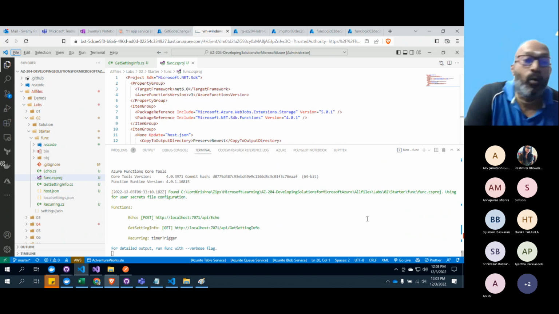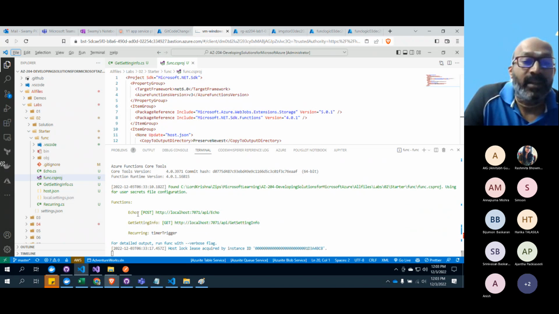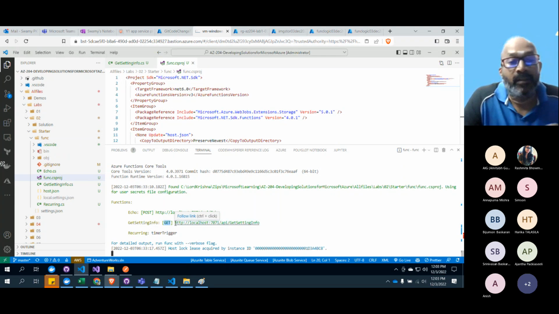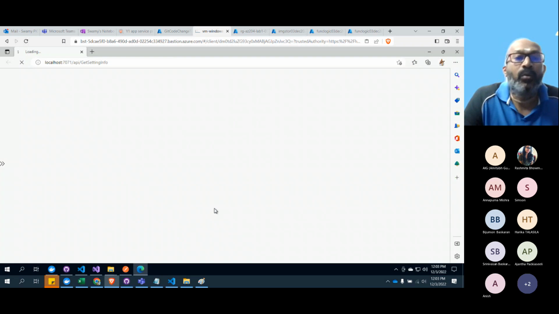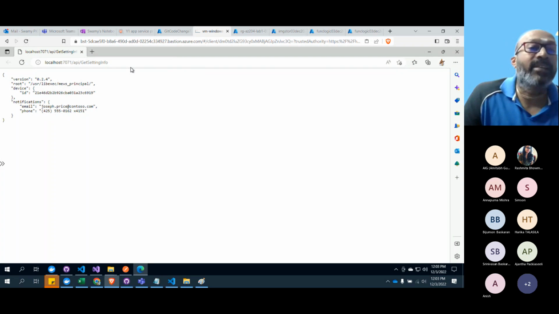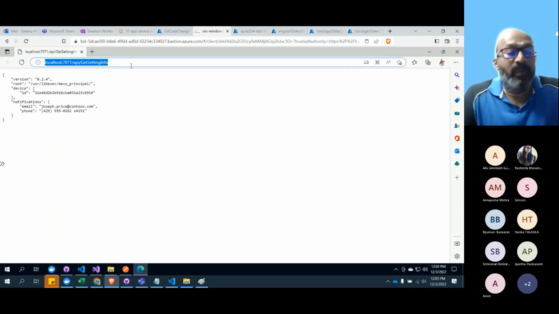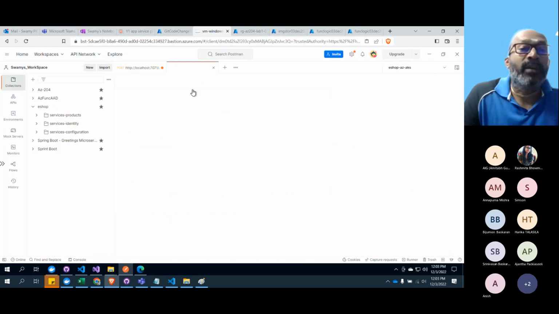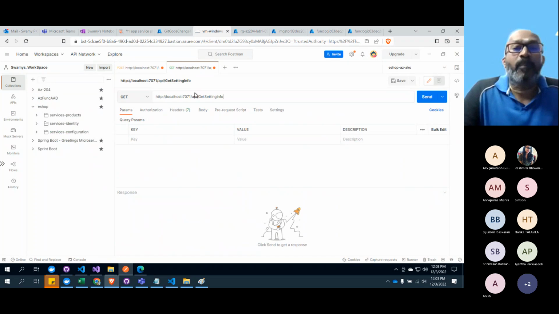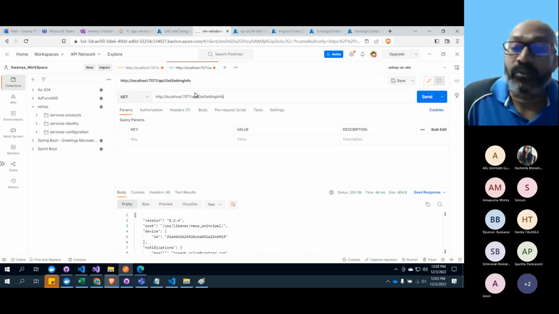You can see that echo here. It says that echo is HTTP triggered with post. It supports only post. Now get settings is going to support only get. So I think we can hit it through the browser also because it's just a get settings GET method, isn't it? You don't need to do it exclusively from this one, or we can use curl also.